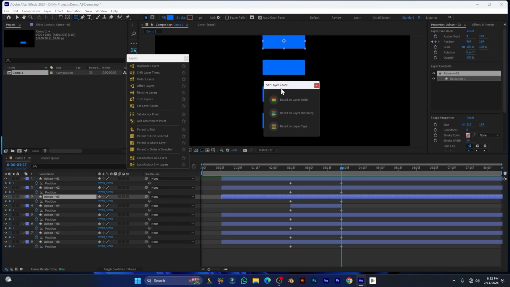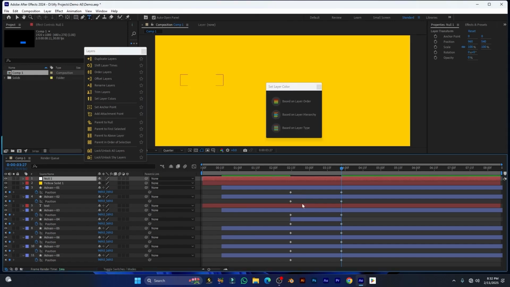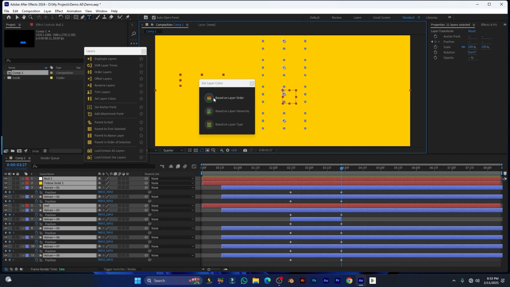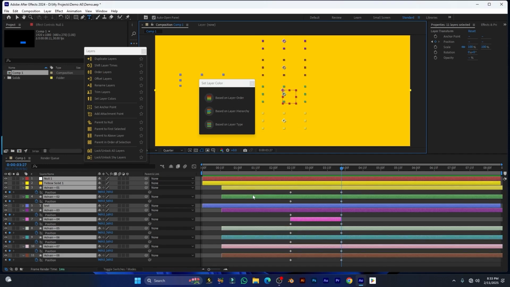Simply select these layers. For example, I have a lot of layers, so all these layers have different colors. You need to select all of these layers, then click on this option, based on layer selected. It will automatically set the colors based on the layer order, right?